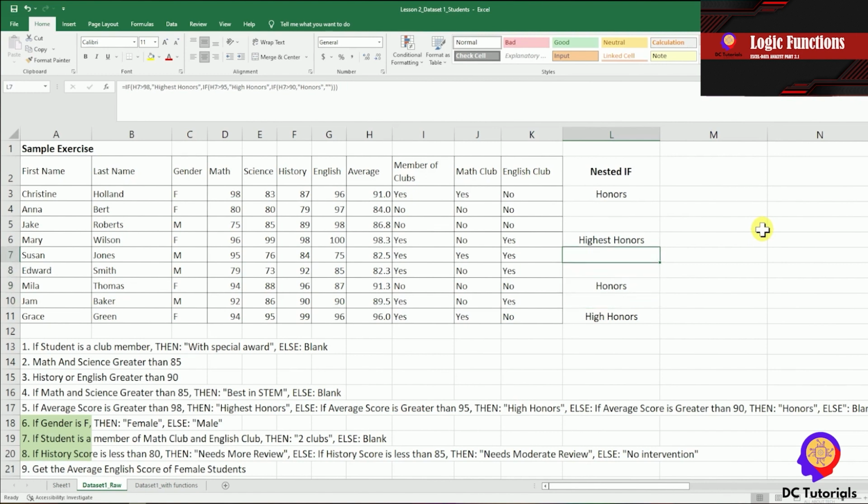Okay. Same goes with those that are blank here. So all the first three if conditions are not satisfied, so we will just write blank. That's how we do nested ifs.